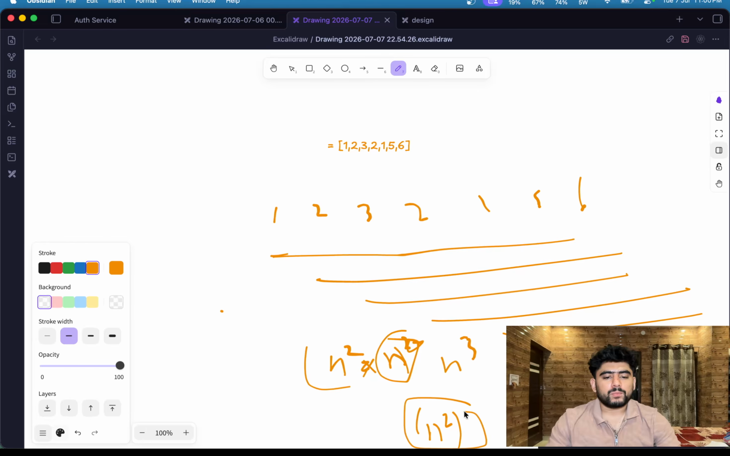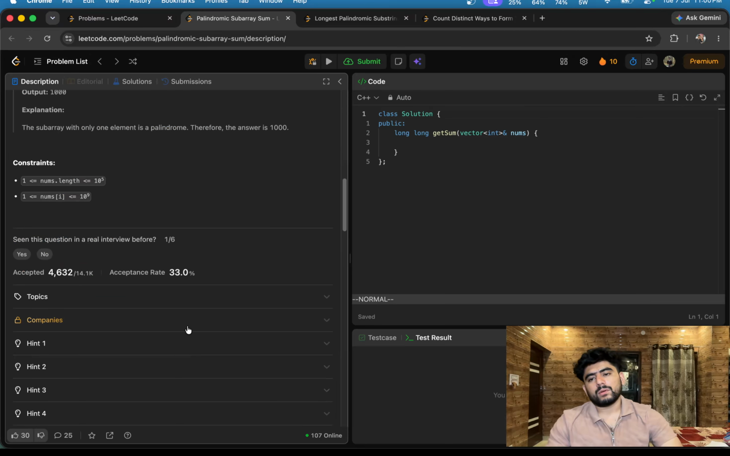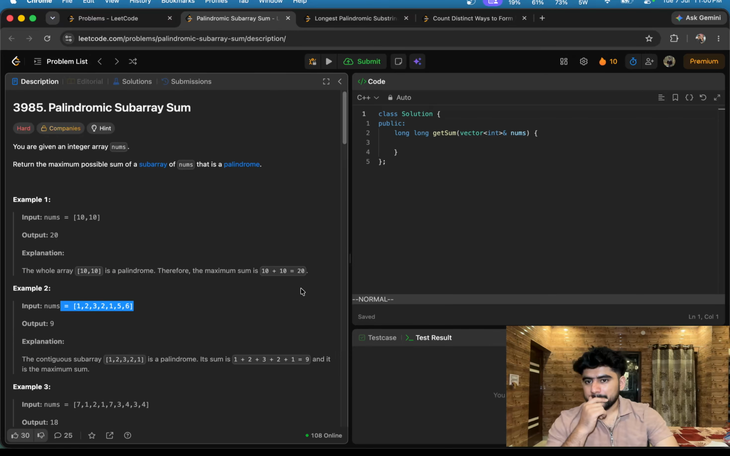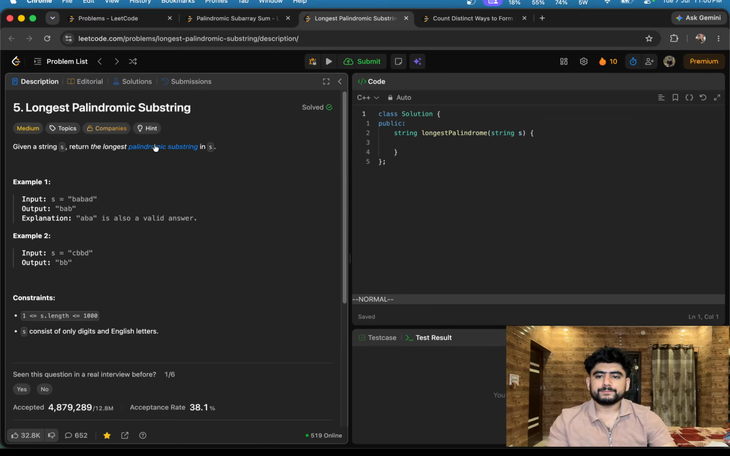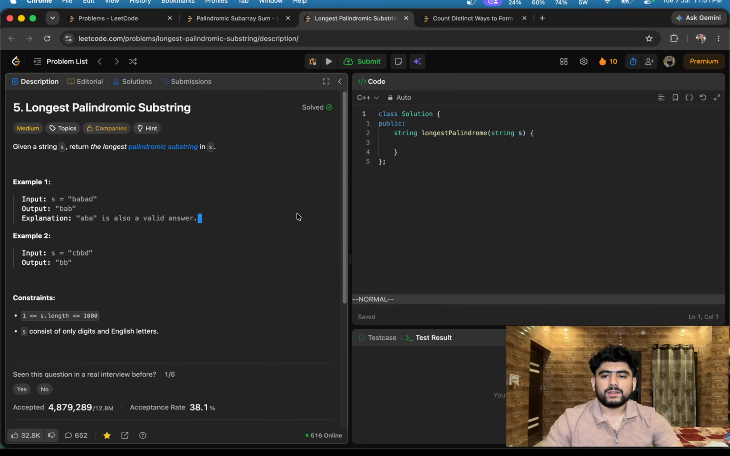So the time complexity reduced from n cube to n square, but again the constraints are pretty high, 10 to the power 5, so it is not going to pass all the test cases. So before solving this problem, we are going to solve a similar kind of problem, but for strings. We have to return the longest palindromic substring. I think it's a pretty standard problem, and everybody solves it when preparing for interviews. So let's start by solving it. Take this example, BABAD.